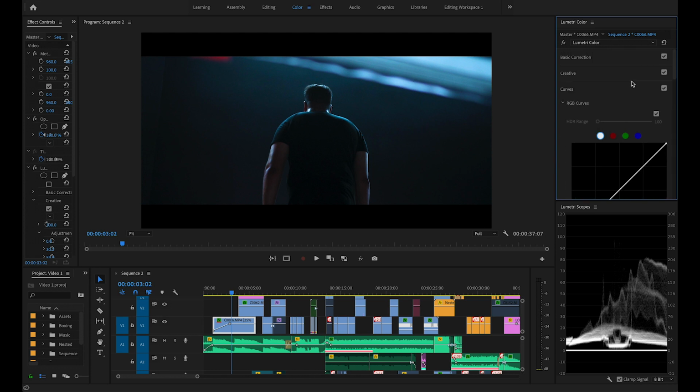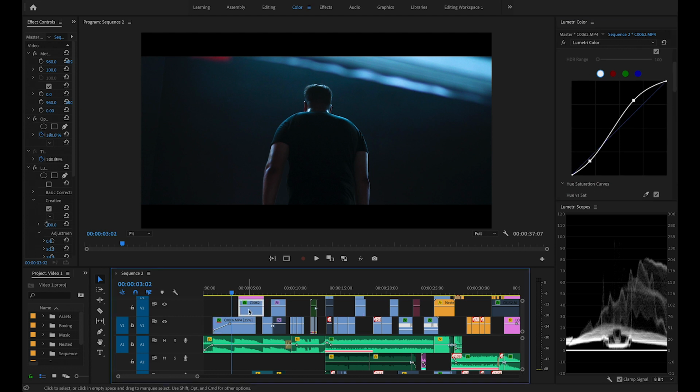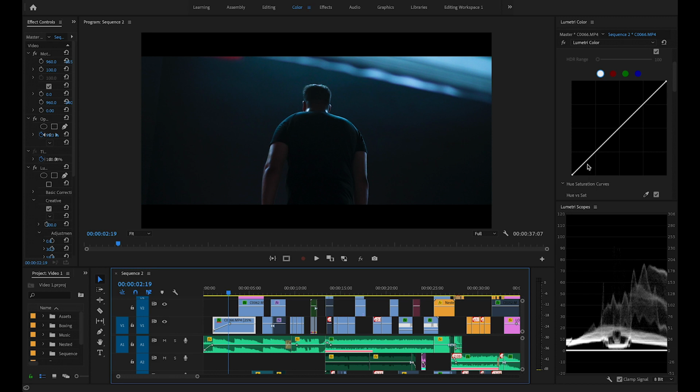And then for curves, why isn't there any curves? There should be curves. I'm very confused. I don't know why it's not showing the curves on here, because I'm pretty sure there was curves, unless there isn't, but there should be.